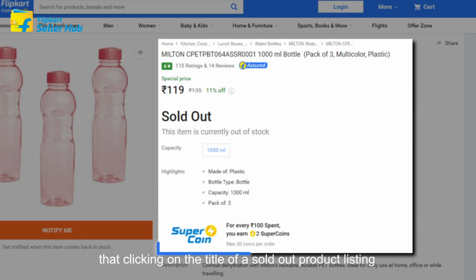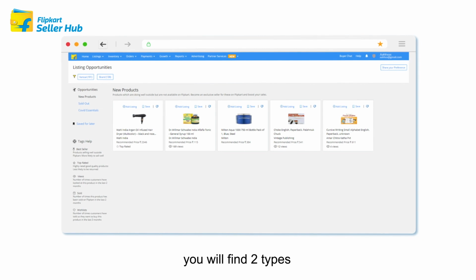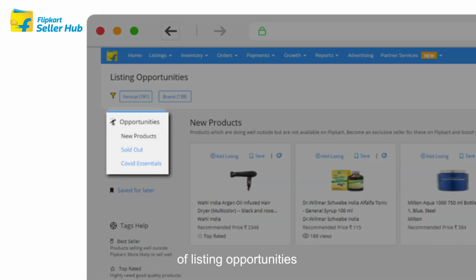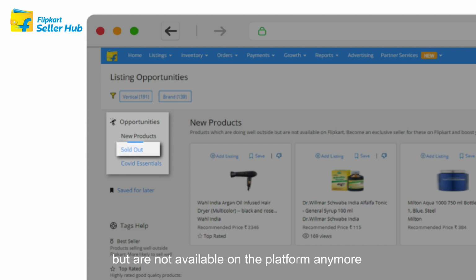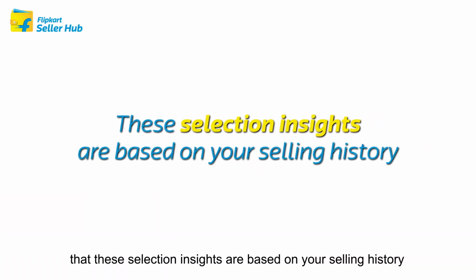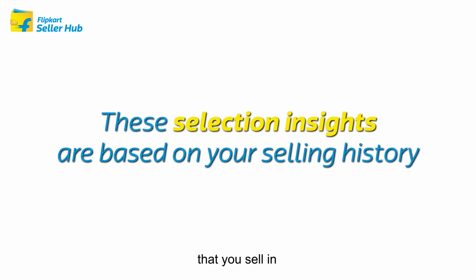Please note that clicking on the title of a sold-out product listing will take you to the out-of-stock product page on the Flipkart platform. Under the Listing Opportunities widget, you will find two types of listing opportunities. New listings will include all the products that have never been listed on the Flipkart platform, and sold-out products will show you the list of all the products that are part of the selection but are not available on the platform anymore. Please note that these selection insights are based on your selling history and will be related to the verticals and brands that you sell in.